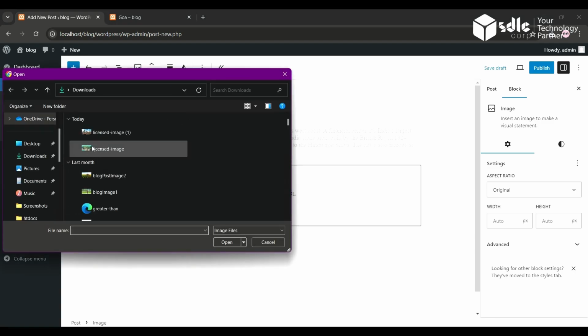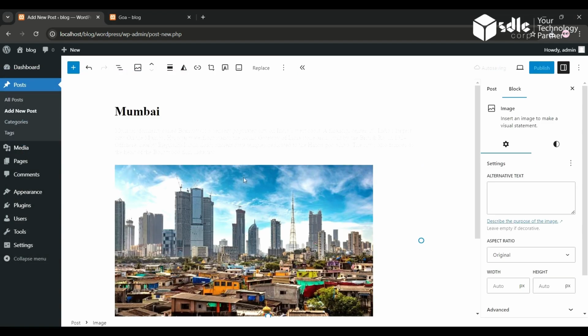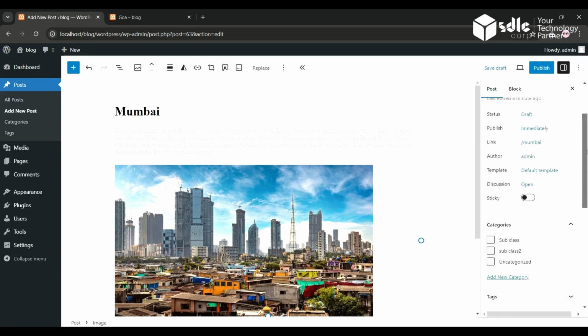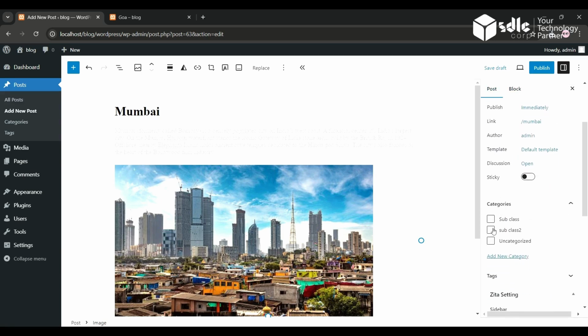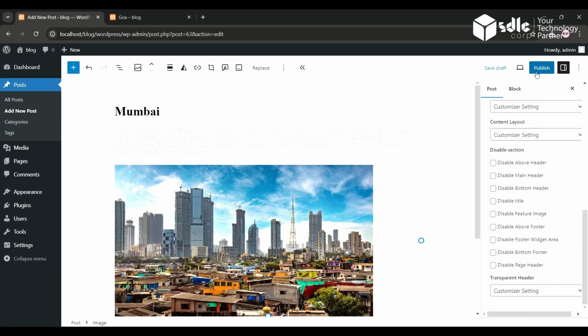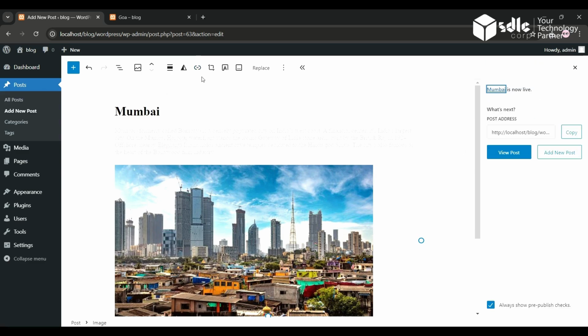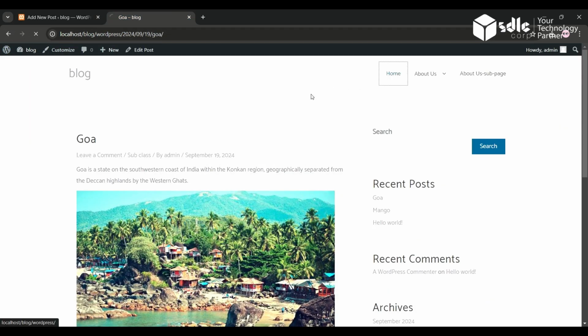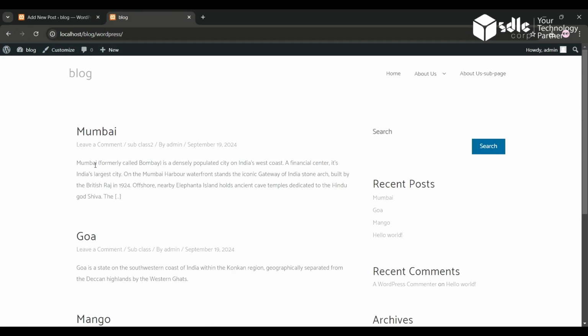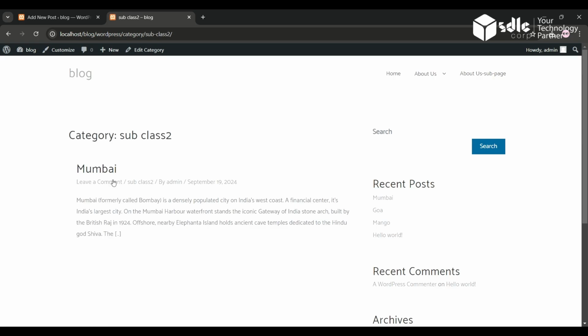We will upload an image from our local storage, and on the right-hand side go to settings, Post and Categories, add subcategory 2, select it and just publish it. Okay, now we will go to our website and just refresh it. Look, we can see two posts, one as Mumbai, one as Goa. So we can see it's subclass 2.